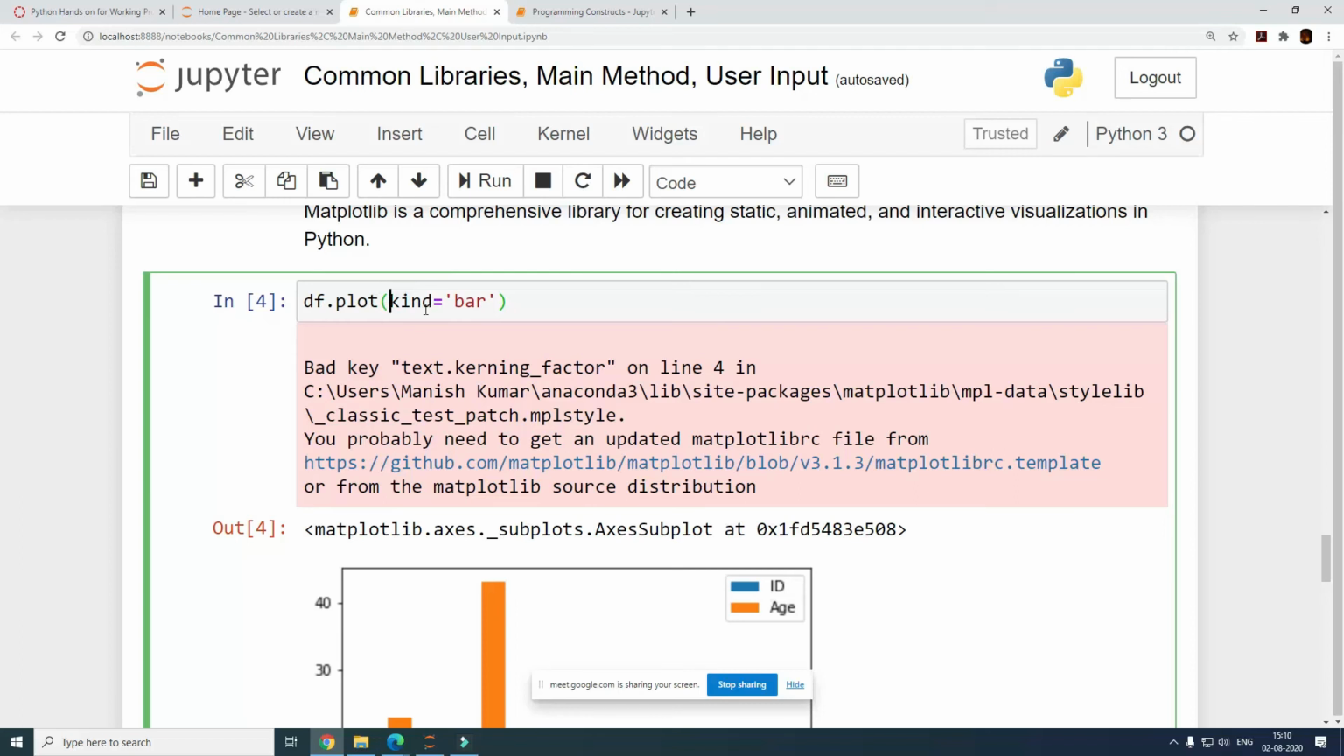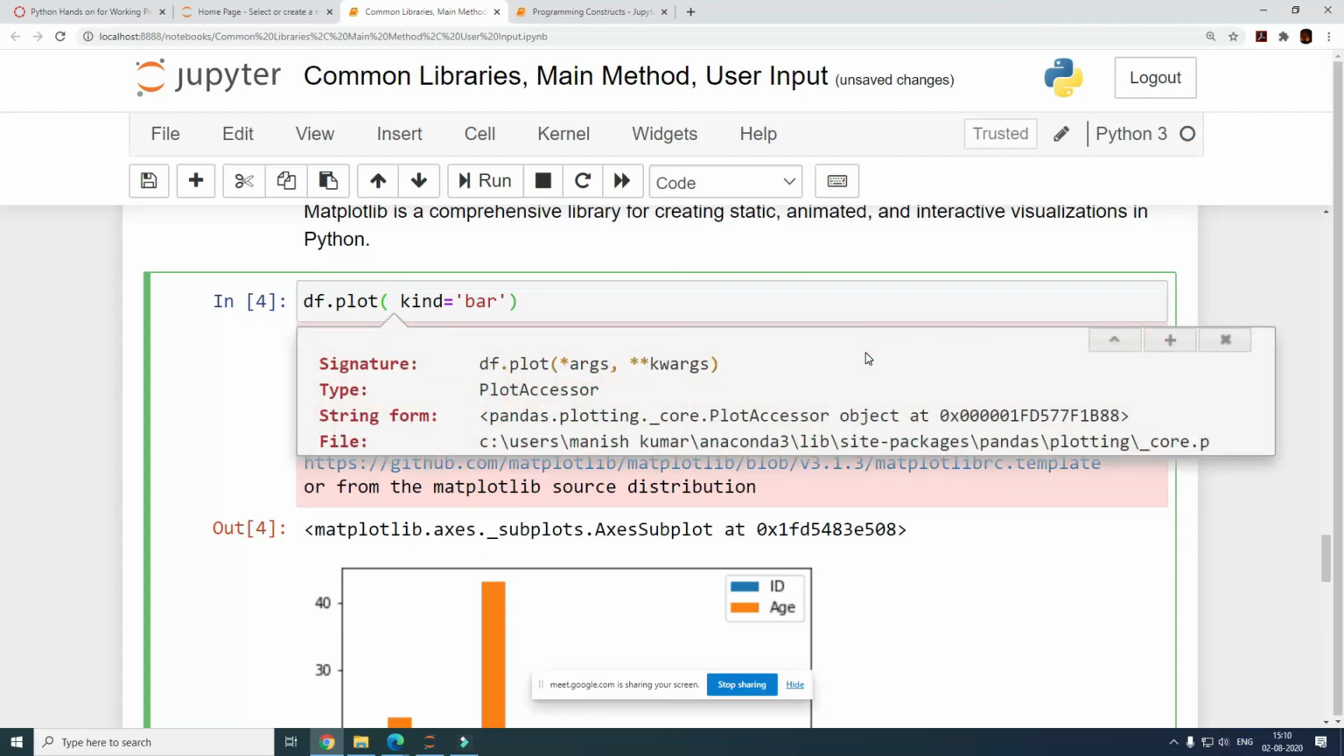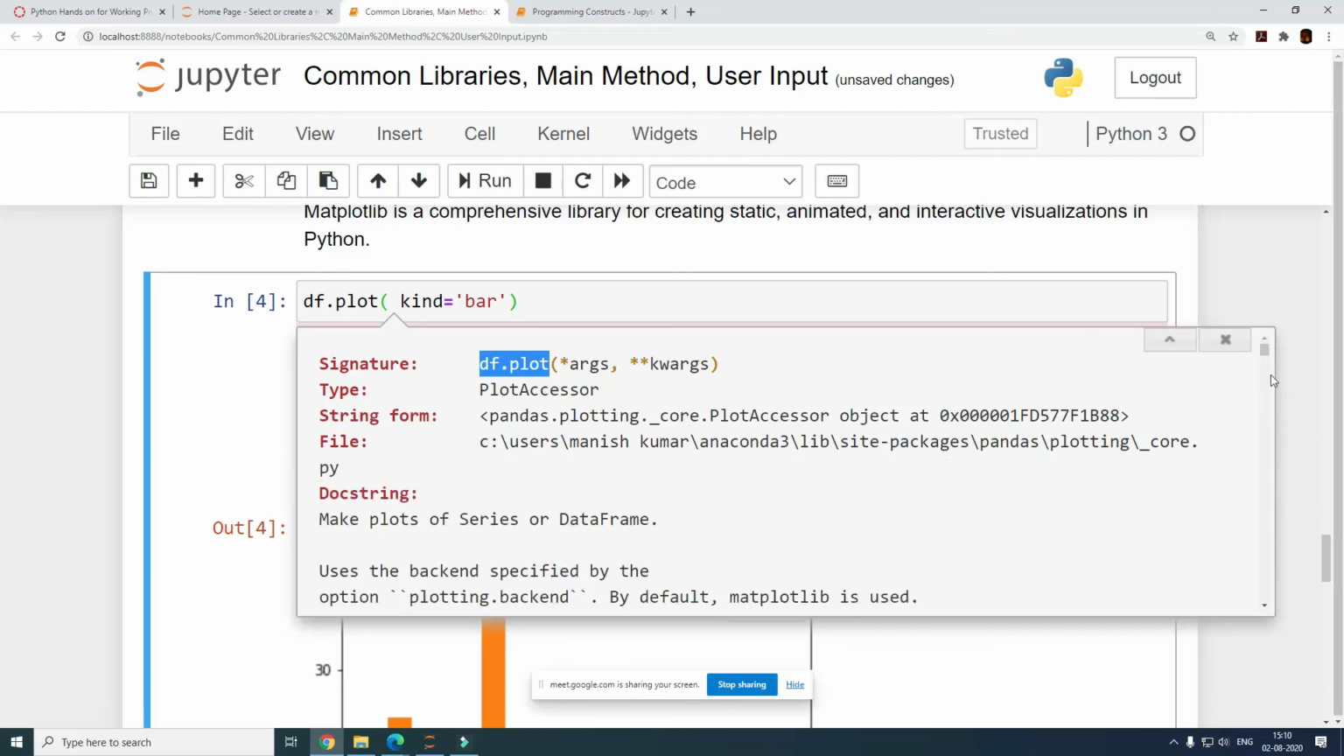So what I'm trying to do here is keep my cursor right after this opening bracket, right? And I'm going to press shift and tab. When I press shift tab, it shows me how to actually use this function df.plot, right? And I can actually expand this further. This is nothing but the documentation available for this Python function that we can refer to and find out how to use it, right?